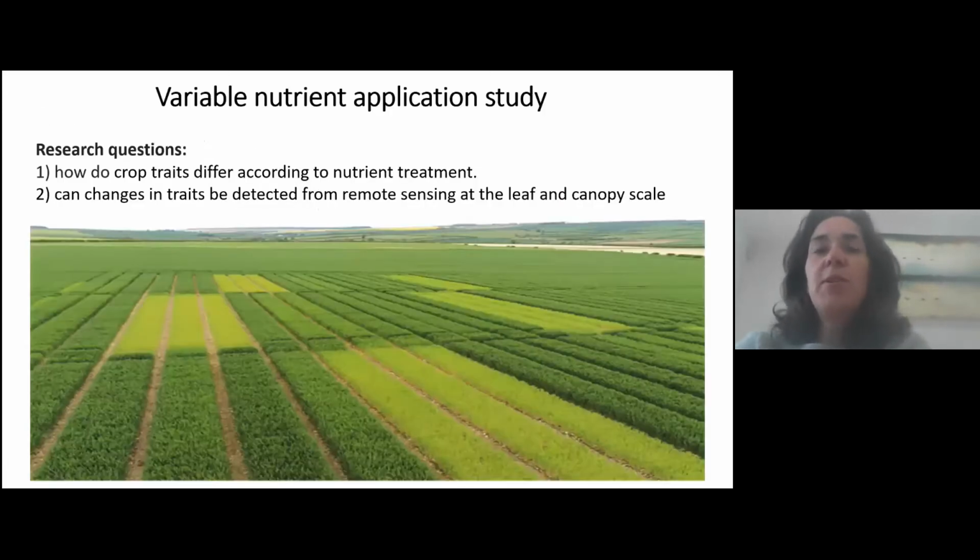So I'm going to present findings from 2 studies today. And the first study is a variable nutrient application piece of research, and this is using drone-based and leaf-level work. So we're quite fine scale at this point. And really the research questions that we started out with were, firstly, how do crop traits differ according to nutrient application? And then secondly, can we detect changes in these traits from remote sensing data?